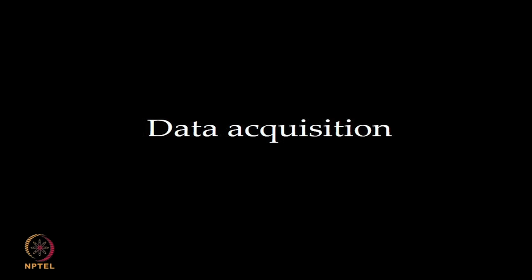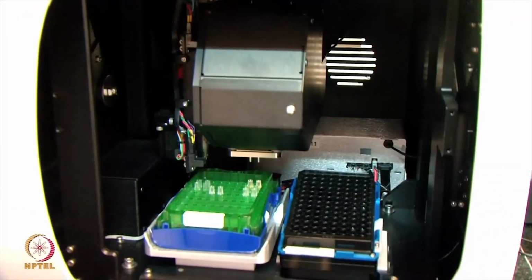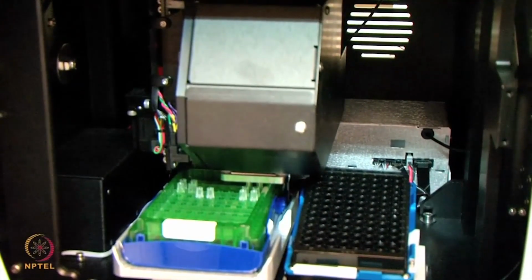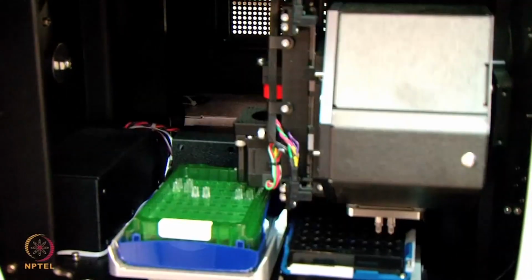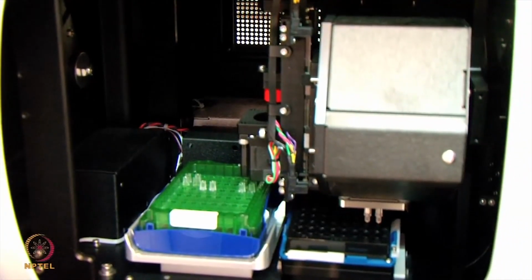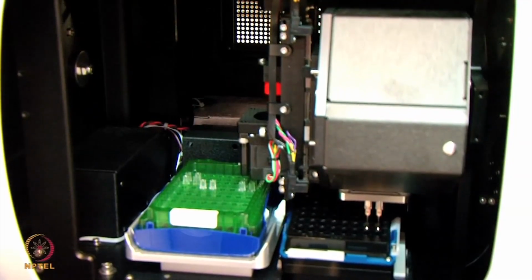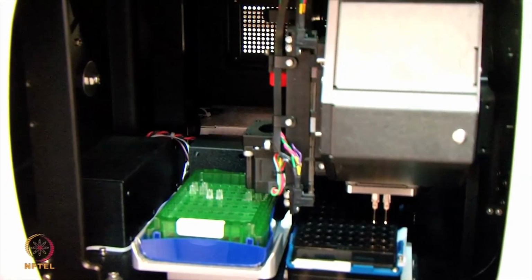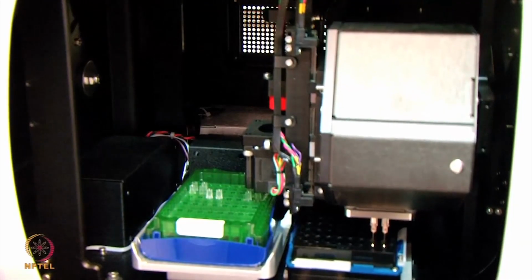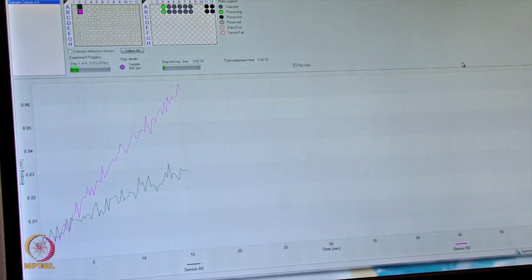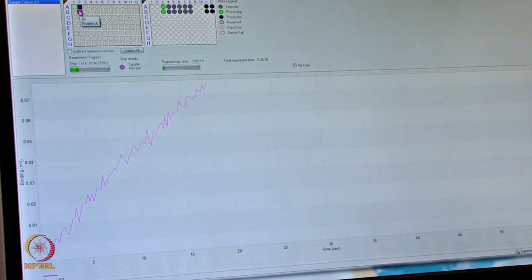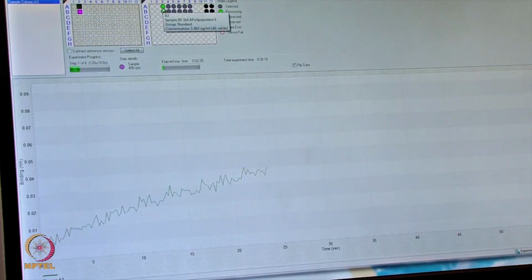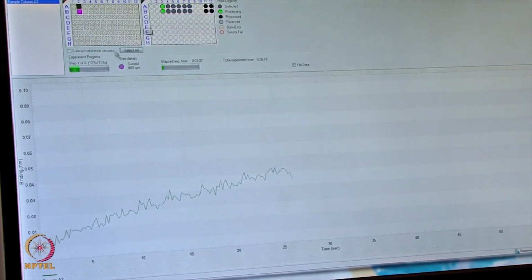Now the instrument is picking the sensor from the sensor rack, and it is going to regeneration. See, the pink one is the unknown sample here, and the green sensor is indicating the lowest concentration, which is around 1.5 microgram per ml.